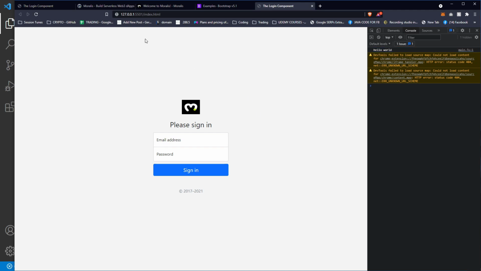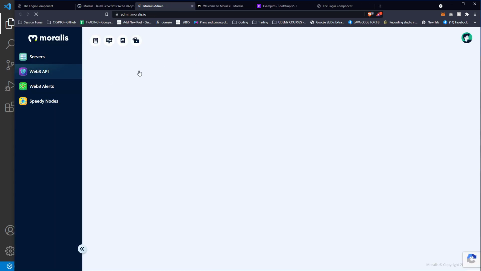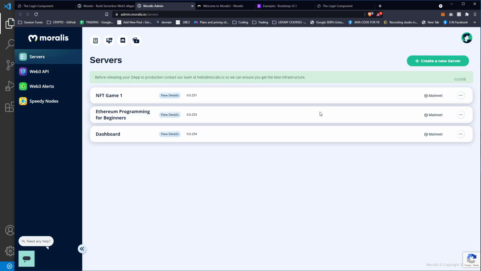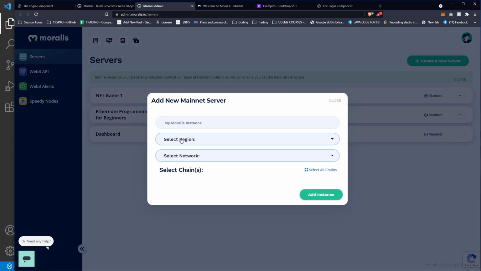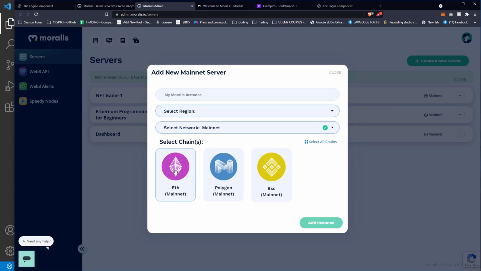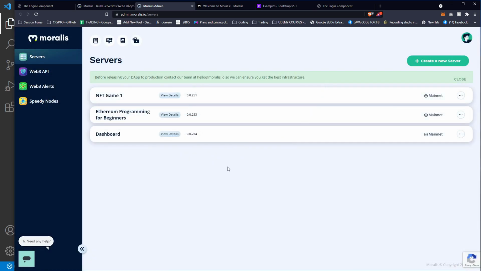Okay, now let's connect our server. So we'll go to moralis.io. Let's log in. Okay, I'm already logged in, so it's going to go to our dashboard. If you don't have an account already, go and create an account, verify your account, and then log in to the service page here. You may or may not have servers set up already. You probably will be able to have a maximum of 3. If you don't have any, then just create a new server, call it something, do a mainnet server, choose your region, select the networks, click all 3, and then add the instance. It takes a couple of minutes to spin up, but once you have it, this will be mine here.